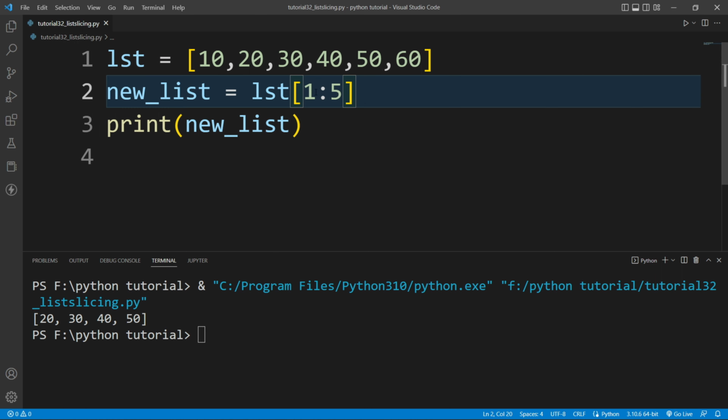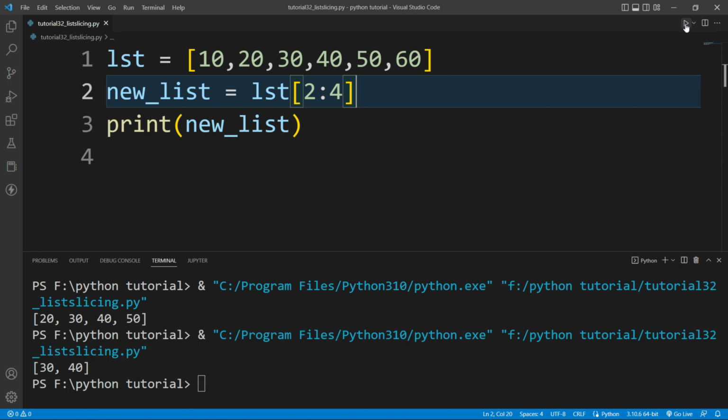Let's say I will specify here the starting index as 2 and the ending index as 4. Now if I run this file, then you can see it will print 30 and 40. That is, it will start from second index and go till third index.